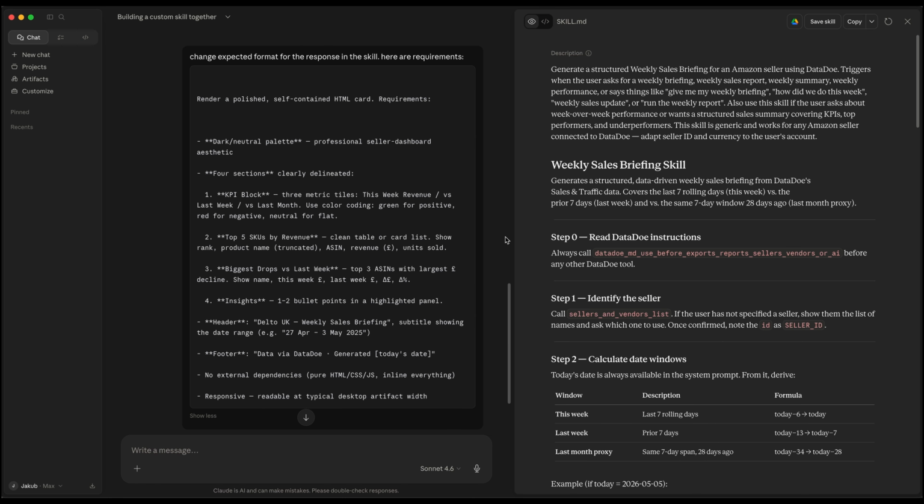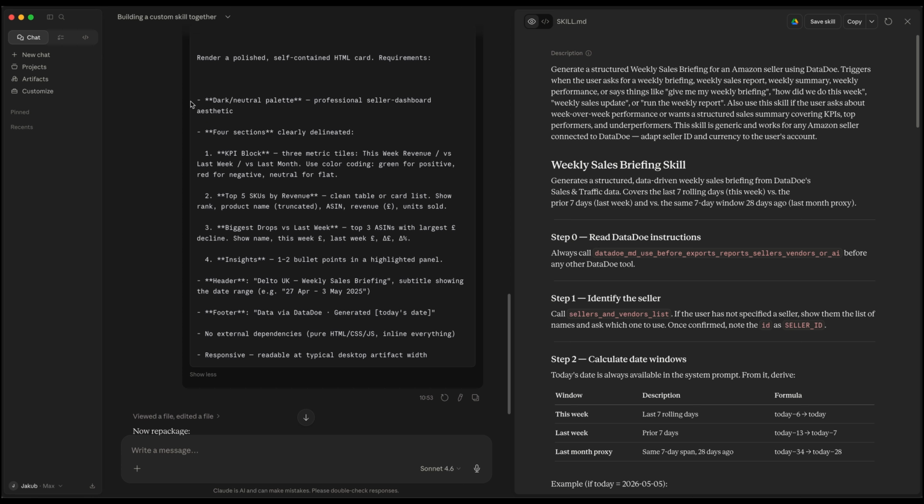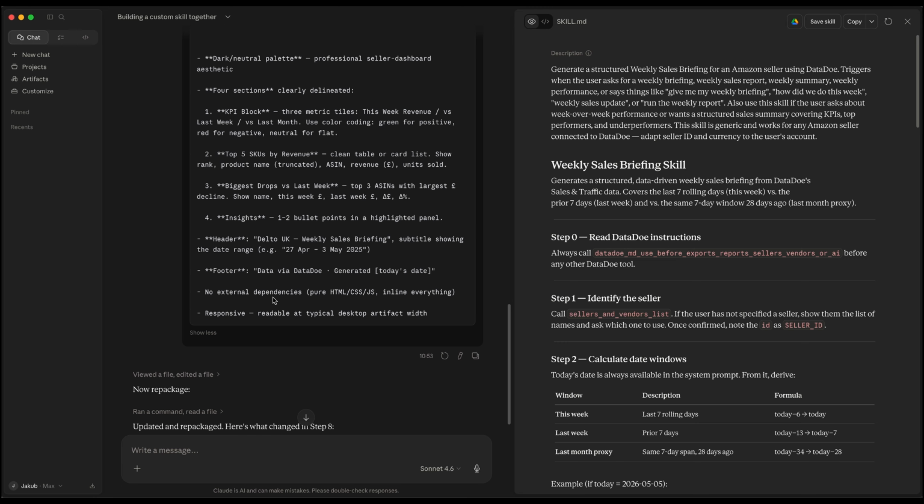Okay, so one more thing, guys, I've decided to change the expected format for the response by using this prompt. I've put it in the requirements, and here there is render a polished self-contained HTML card requirements, and I've attached some colors, format for KPI blocks, top 5 SKUs by revenue, biggest drops versus last week, insights, header, etc.